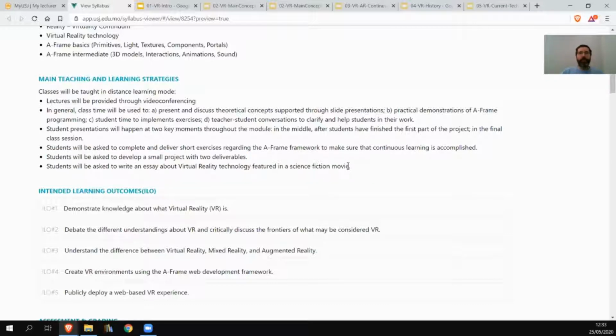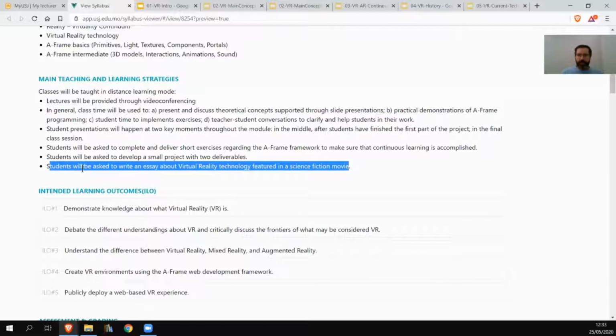And finally, I'll also ask you to write a short essay about virtual reality technology. Specifically, and I think you'll find this interesting, at least I hope you will. Please let me know if you feel otherwise. The point of this last part of the evaluation, this essay, is just to make sure that you are able to think critically and to write about those virtual reality concepts that we'll be discussing today.